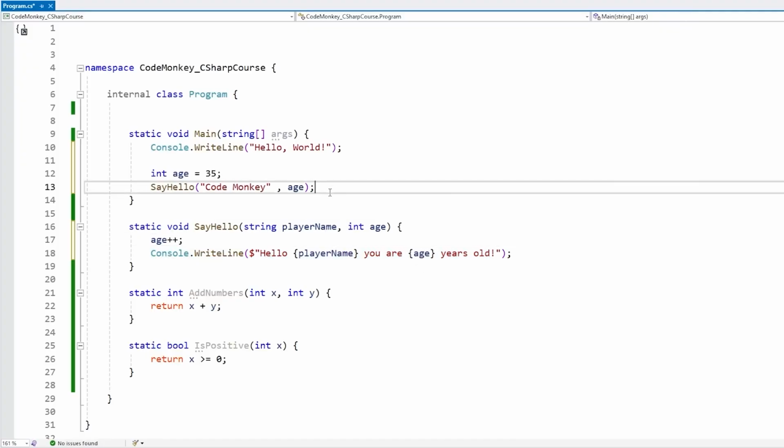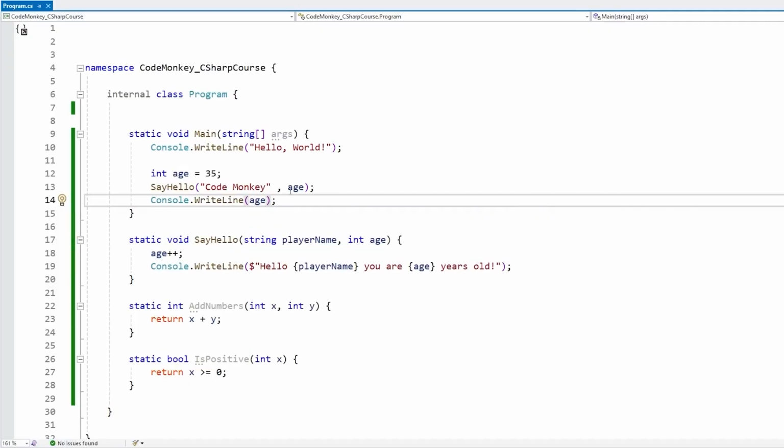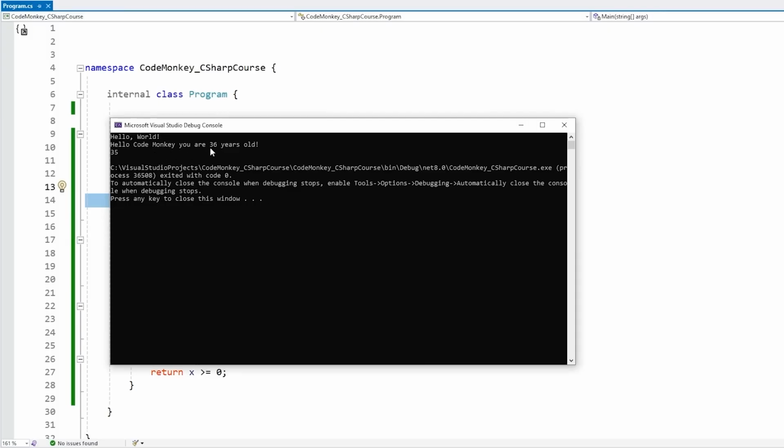But now the important thing is now out here, let's say we print out the age again. So writeLine on the age. So let's print this one out. And now let's see what this one says. And there it is. So inside the function, it says you are 36 years old, but outside the function, it says 35.